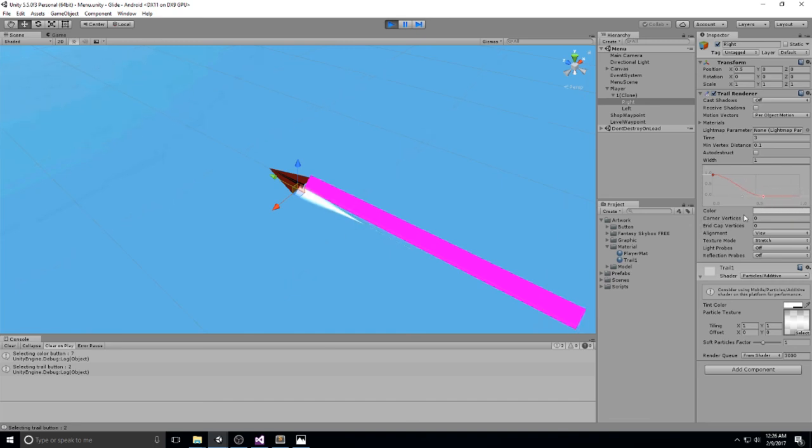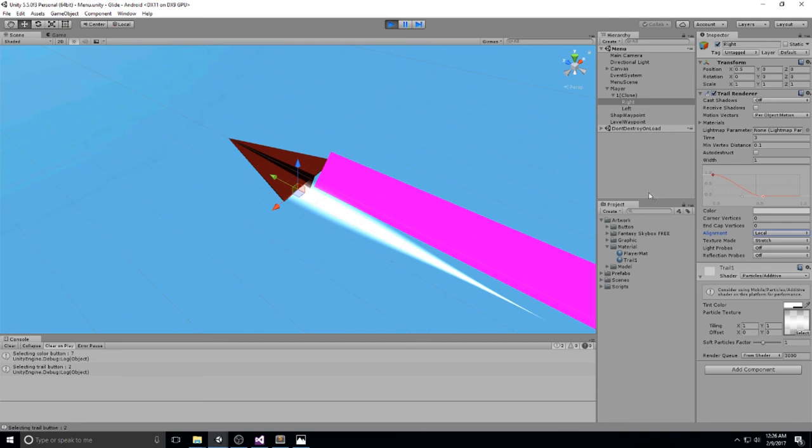Now the color for the first one is fine with me. The alignment has to be on local. Really important that this goes on local. And then what else do we need? I don't think we need anything else actually. So I guess that's it for a very first trail. It's a really simple one.